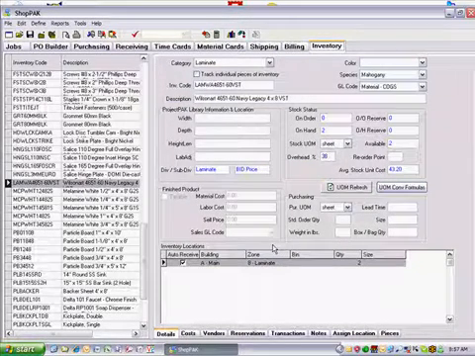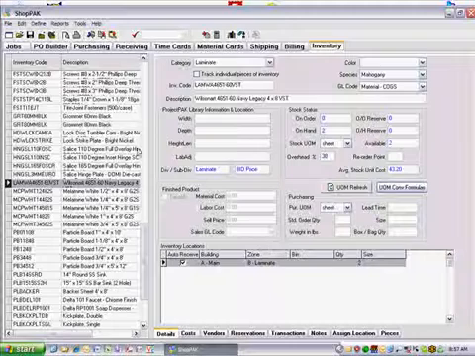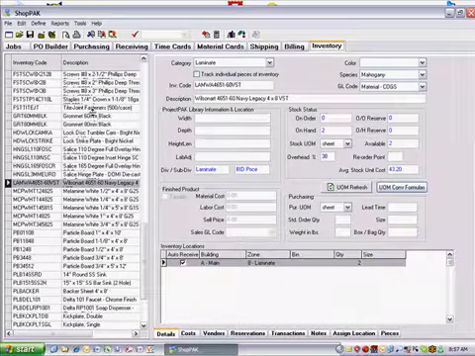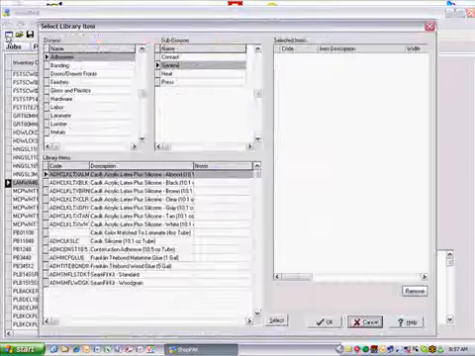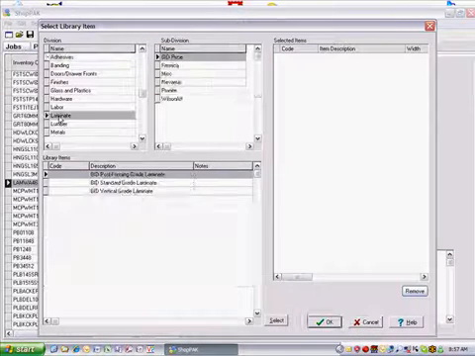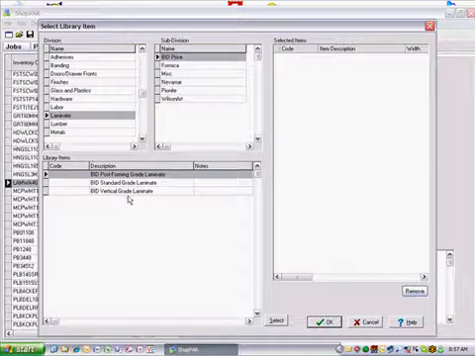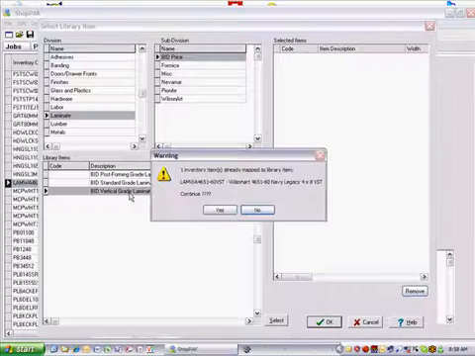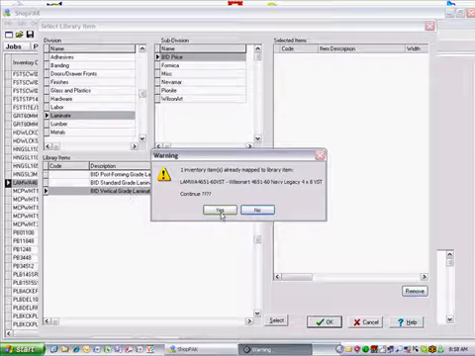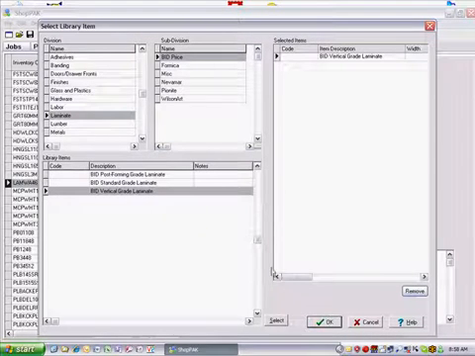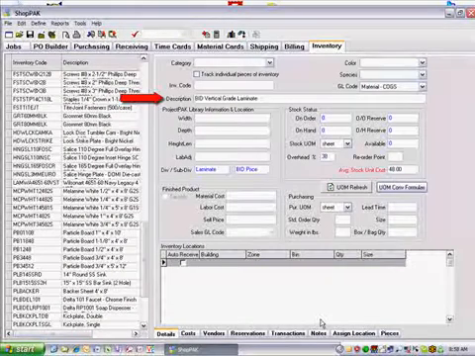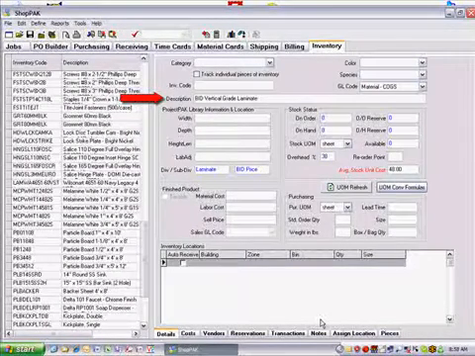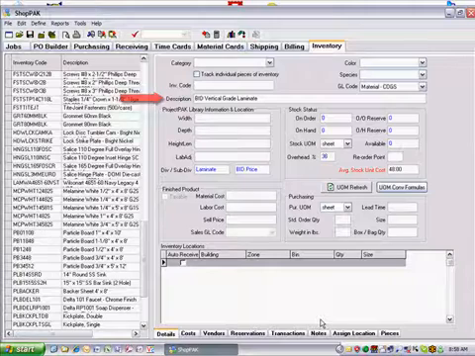To create a new inventory item, go to the File menu and select New, or simply click the New Record icon from the speed bar. Choose the ProjectPAK library item that the inventory item is related to and click the OK button. You'll see the inventory item's description is initially the same as the associated library item's description.